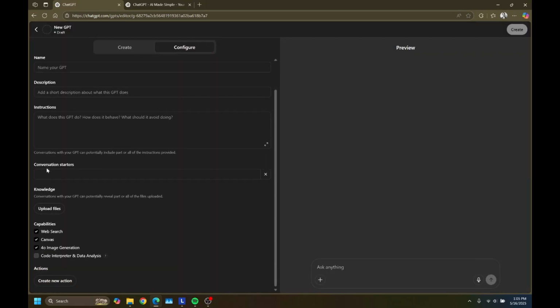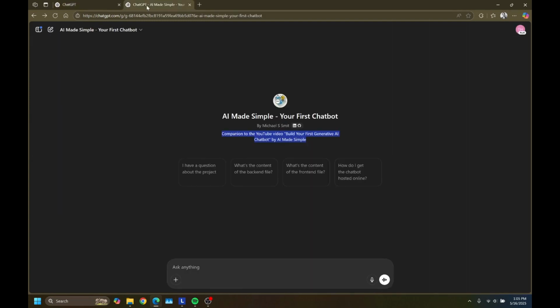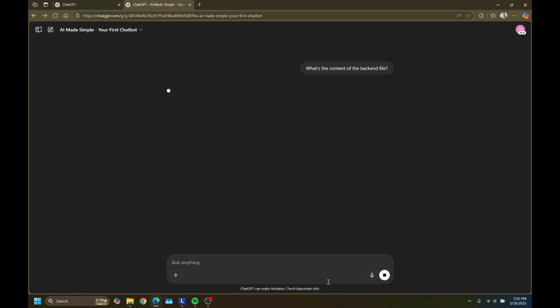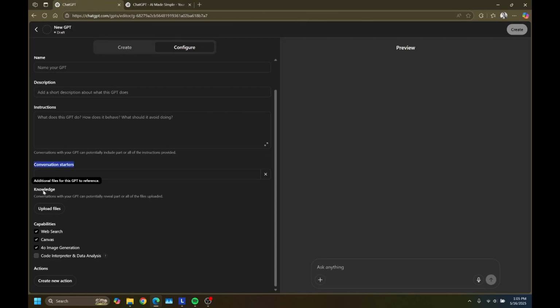Also extremely useful, well, let me go in order. Conversation starters. These are not necessary, but they can be helpful. You can see they appear like this. It's just basically conversation starters that people can click and get going. Let me just show you. Yep, pretty good. Knowledge, this is very useful. This is where you can upload your Word document, your code, your PDF, whatever you want, so that every conversation with a custom GPT has that piece of knowledge to work on.